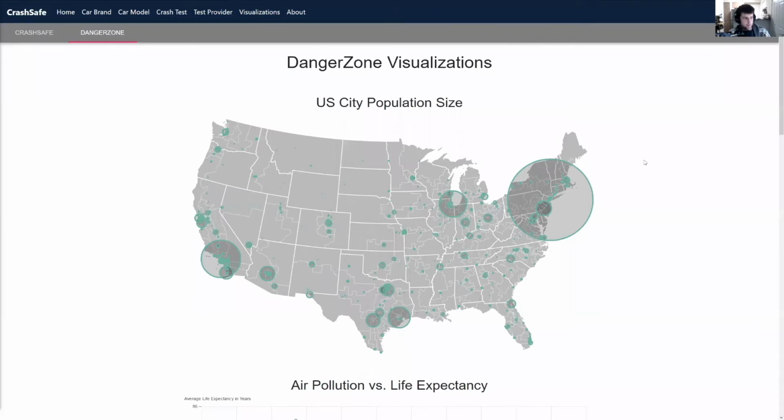For our provider's visualization, Danger Zone, we first started with the visualization of the population size of cities in their database across the country. So if you look at this map, you can hover over all the different cities. The size of the circle around the city represents how large it is compared to all the other cities. So for example, you can see here that Chicago has 2.7 million residents. New York is by far the largest with 8.4 million citizens. And you can see Austin down here, much smaller, just about 800,000.